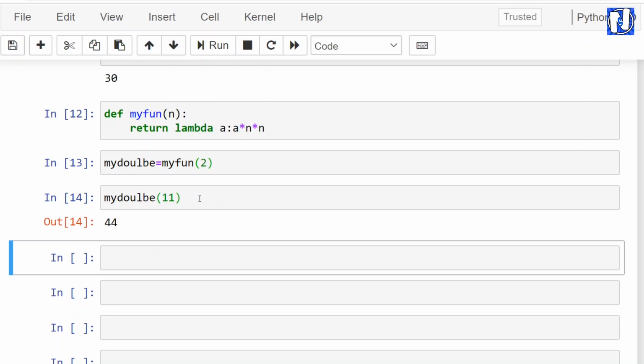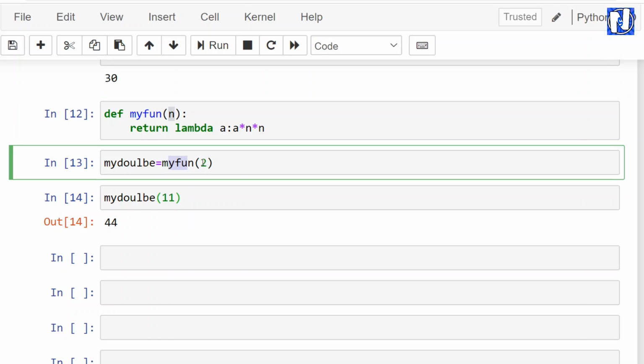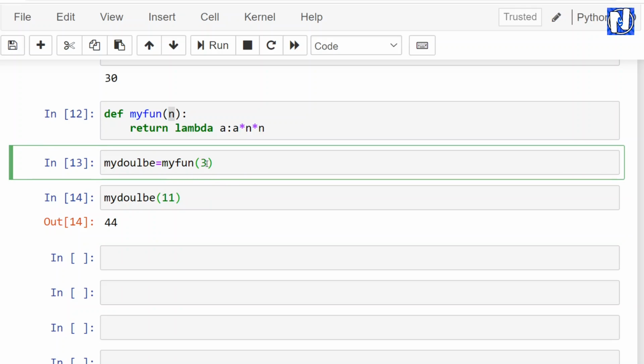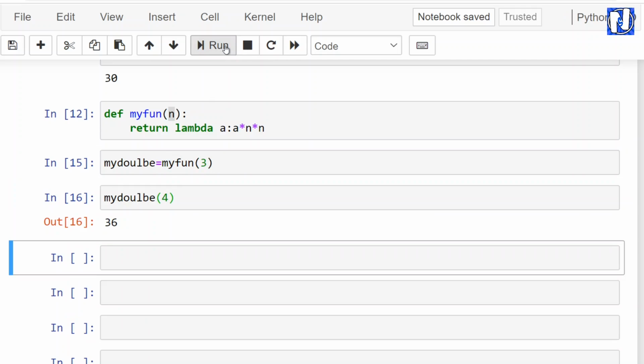Use a lambda function when an anonymous function is required for a short period of time. Let's see what argument n is passed in my function, that is 2. But when we pass my double as 11, it will go to the variable a, that is the lambda function's a. If you put 3 over here, 3 into 3 is 9, and 9 into 4 is 36.